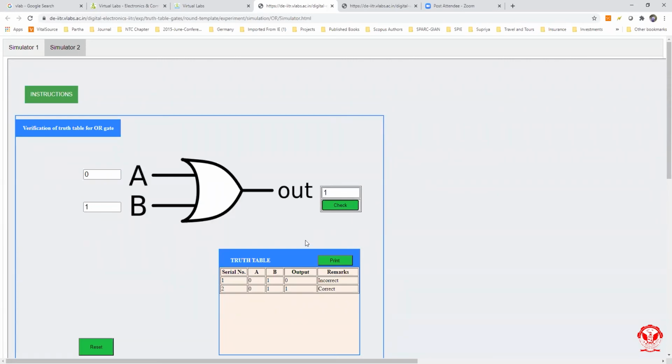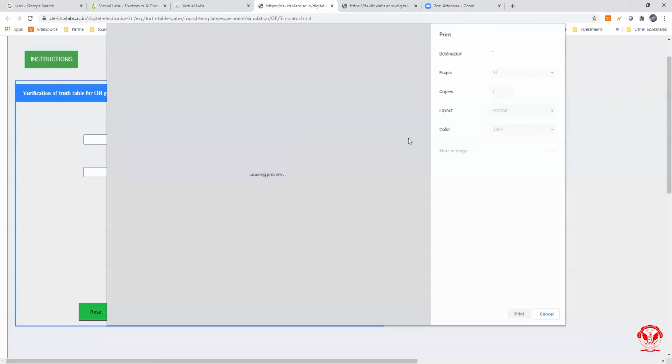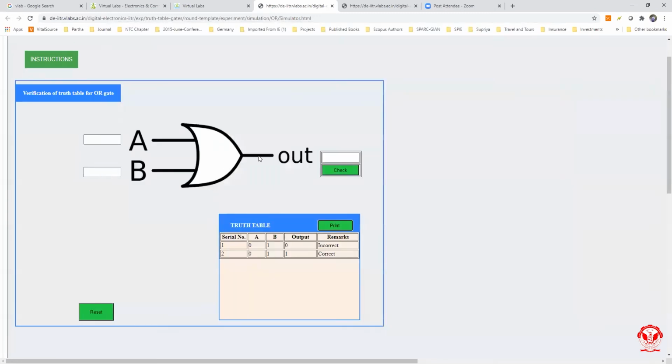Yes, it is correct. Now, if anyone wants to reset all these things, just click on the reset button, and all the things have been reset. Now, if a student wants to print the result, then just click on print, and the student can keep the things for future reference. Okay.